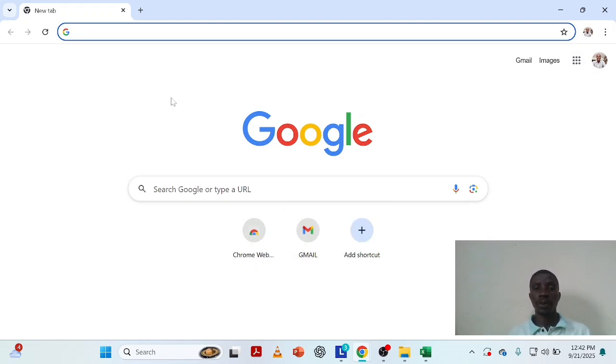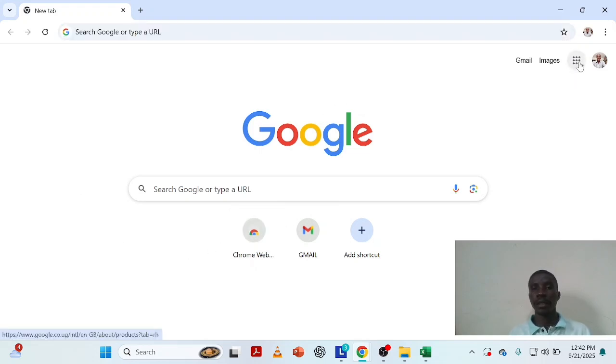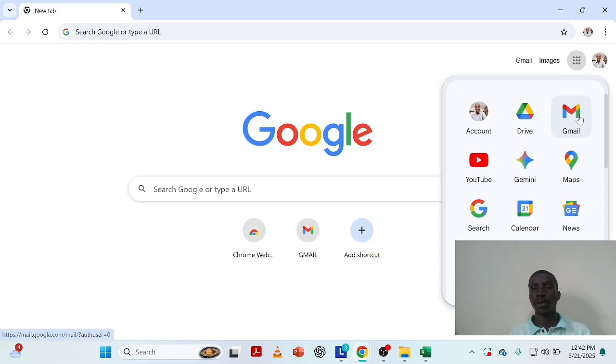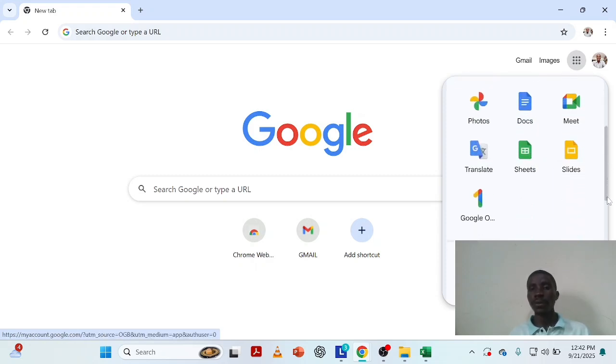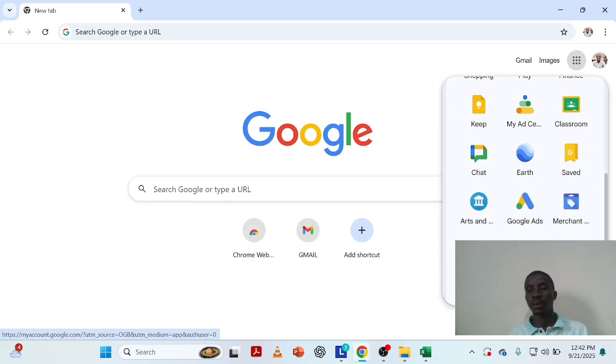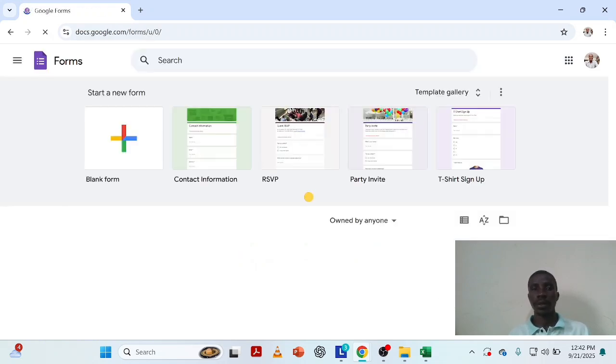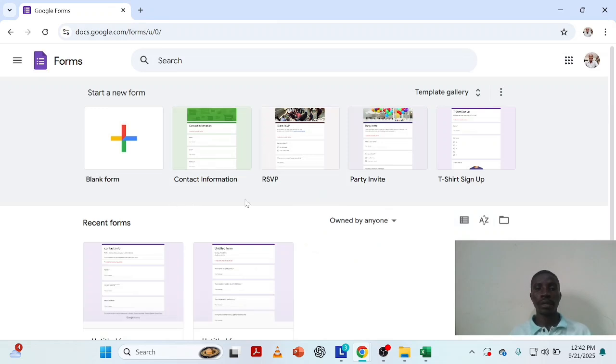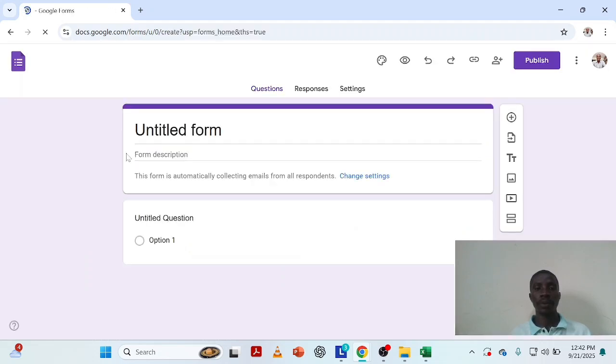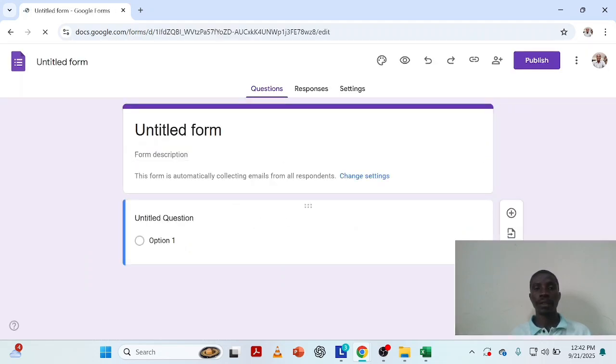So when you open your Google interface and you tap on this icon right here, and then we look for the icon of Google Forms, we'll be able to access them right here. When it opens, it brings up such a display, and for this case, since we didn't have any forms, we are able to pick a blank form, and we see how best we can create this form.